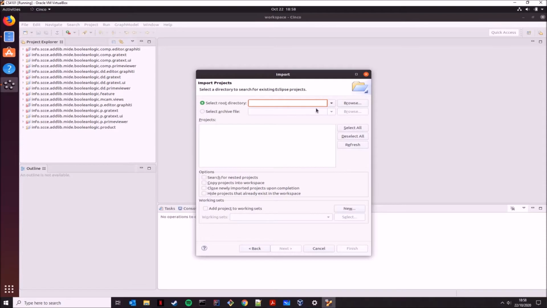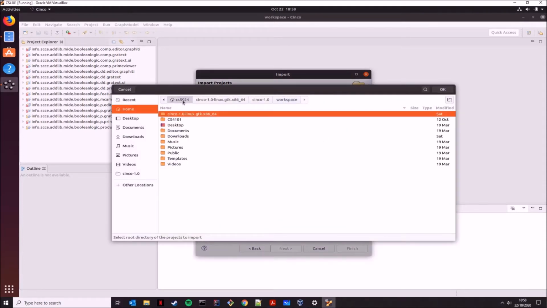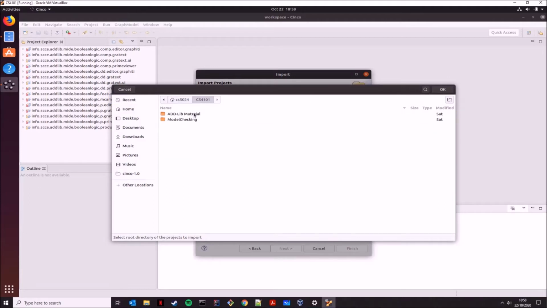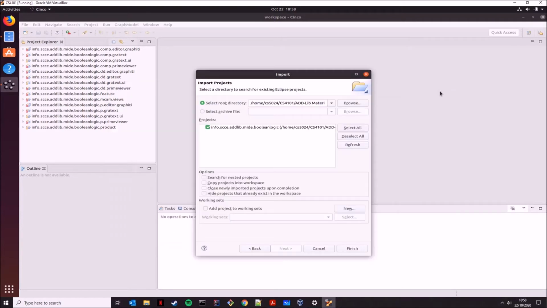Click Next, go to Browse, and this time go back to CS5024. Go to CS4101 folder. Go to AdLib Material, Projects to Import, Synco project, and click on this Boolean Logic project and click OK. Then just click Finish.